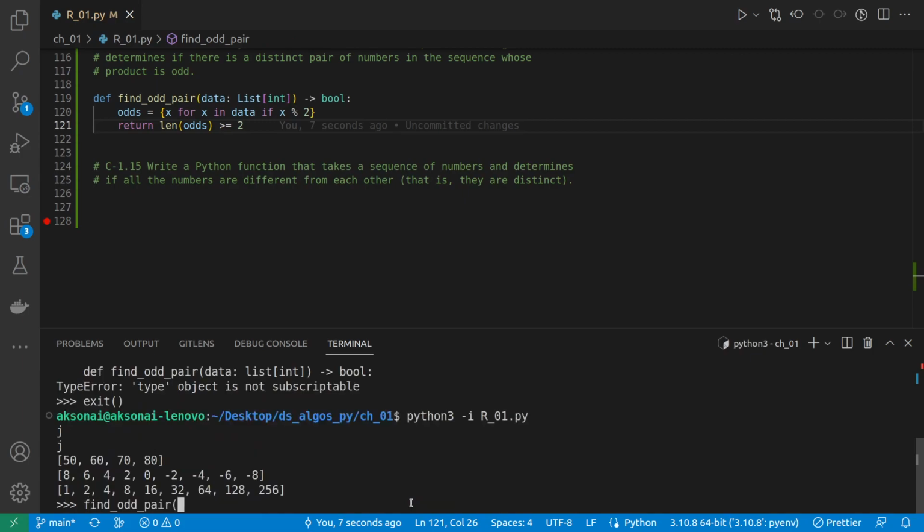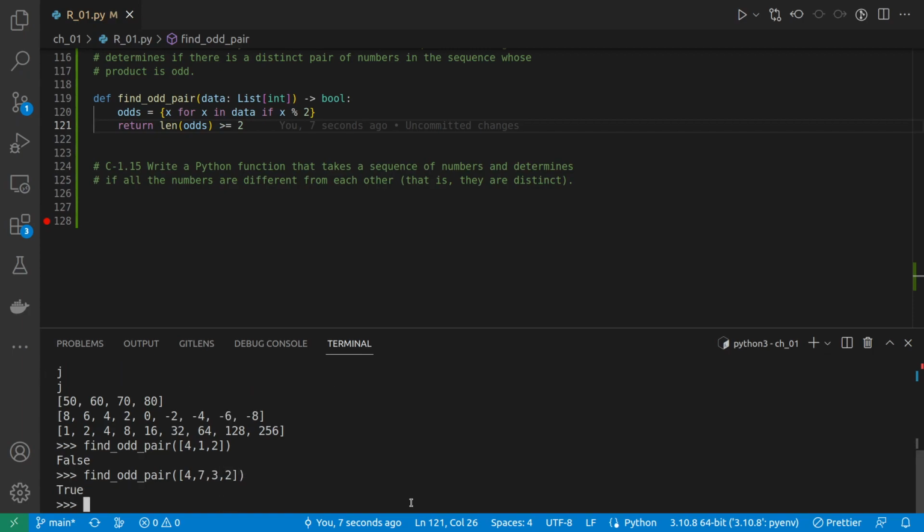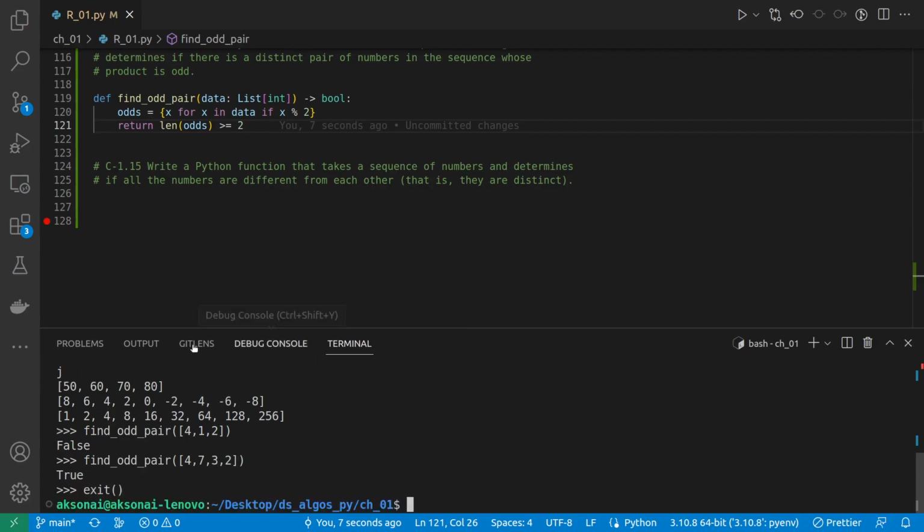Okay, so find odd pair, and I'm just going to give a list of numbers for 1, 2, and in this case we only have one odd number, so it should return false, and it does. But if I add 3, I can actually make this another odd number. This should return true because 7 and 3 are 2 odd numbers, and it does. So that was it for the first exercise.